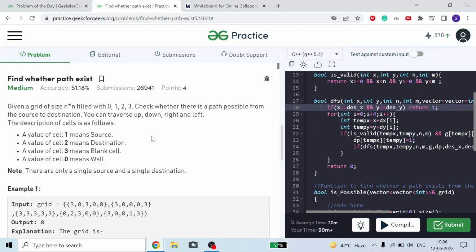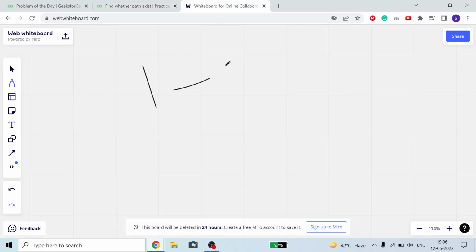So guys, here we are given a matrix of size n into n. Each block of the matrix, each (i, j) cell, contains any of four values: 0, 1, 2 and 3. Exactly one cell will contain 1, exactly one cell will contain 2, and as many cells as possible can contain 3 as well as 0. Now if a cell is 1, it means it is our source, our starting point.